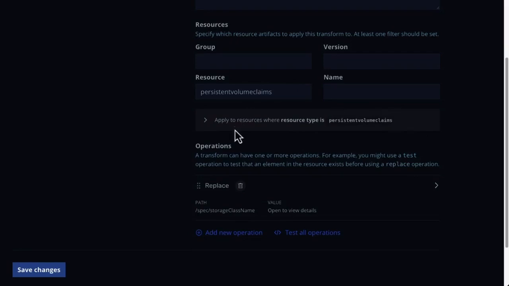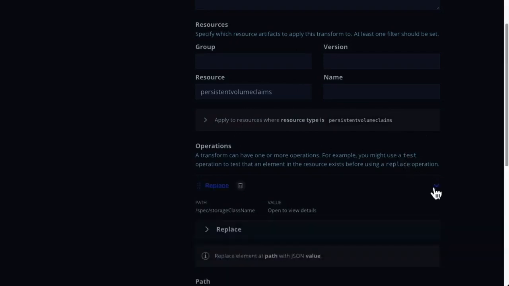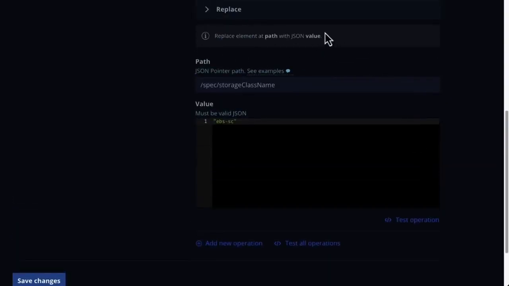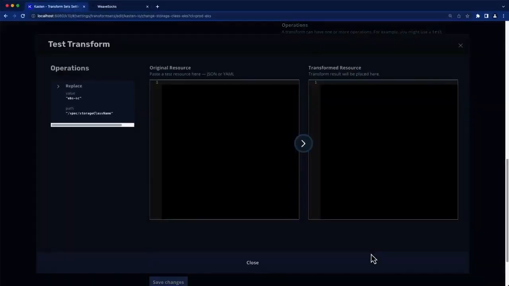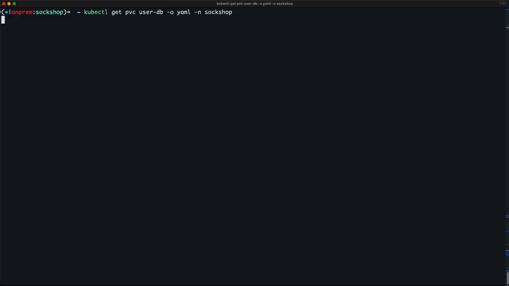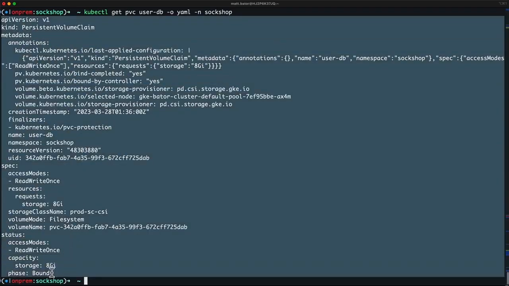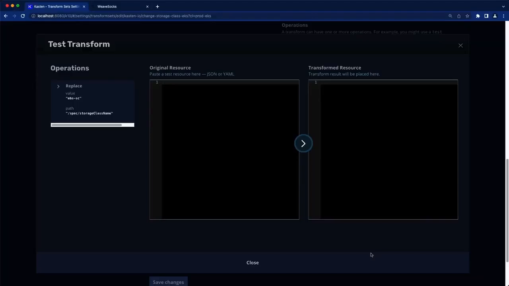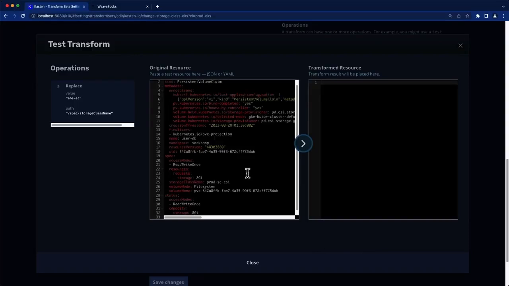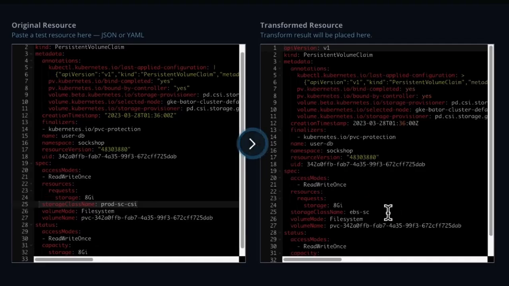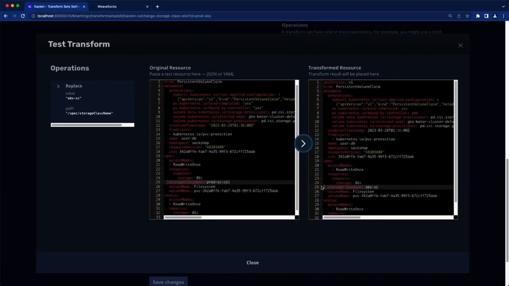As I'm using different infrastructure for production and DR environments, it's almost guaranteed we'll have different storage classes available in each. So we can also test our transforms at this stage. Here I've pasted in the YAML of one of Sock Shop's persistent volume claims from the on-prem cluster. We can see the original storage class is prod-sc-csi, and once our transform is applied as part of the restore, it will be updated to the ebs-sc storage class, which is available on my DR cluster.